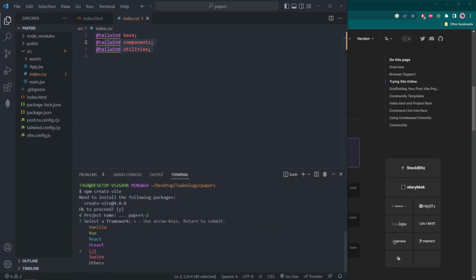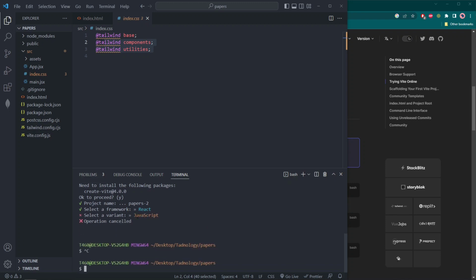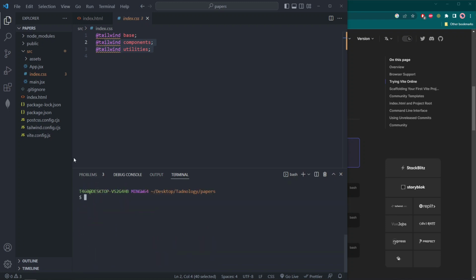And then here you select if you're going to use vanilla JavaScript, Vue, or React. You're obviously going to use React. And then here you can choose between JavaScript, TypeScript, JavaScript with SWC, and TypeScript with SWC. So obviously we're just going to choose JavaScript, right? I'm not going to do that because I've already installed the project. So let me cancel this operation here, clear it.